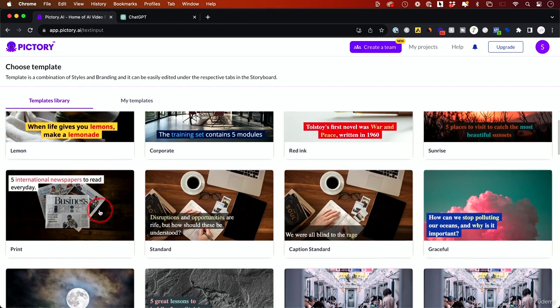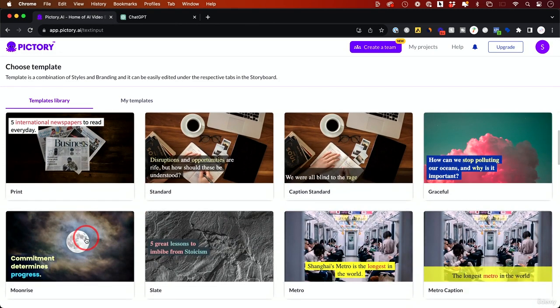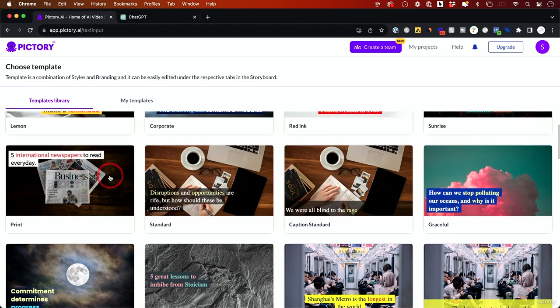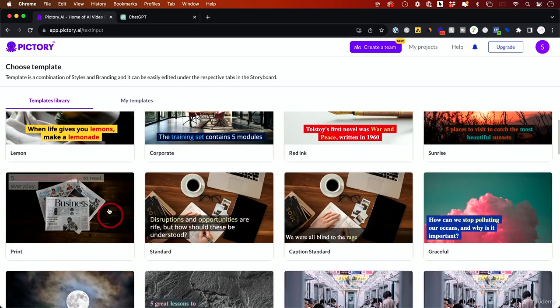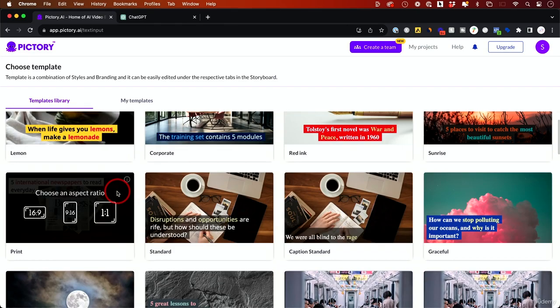Let's choose this one. But if you hover over them, it's really based on how the captions come on screen and the colors of the captions. That's mainly your template options. Again, you have a lot of them and they keep adding to them. I'll choose this one in this case.